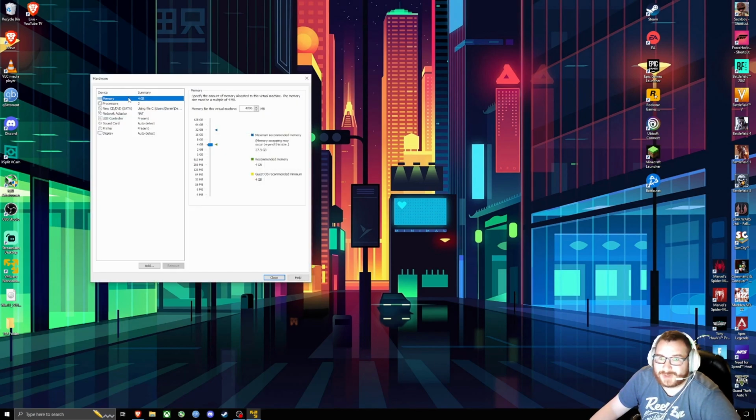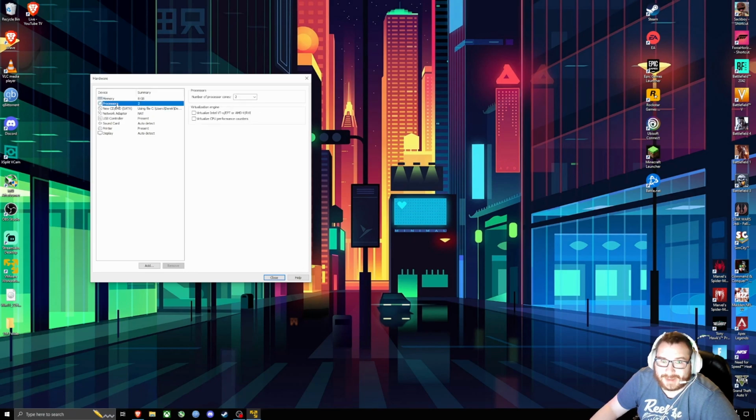This is where your hardware is that you're going to be virtualizing. I want more. I want 8 gigs of RAM to be used with my VM. And then I want 4 cores used for my processor. You can set this given how much you need. You can stick with the defaults. That's fine. It will still run with the defaults. I just want a little bit more so we can speed this up a little bit.